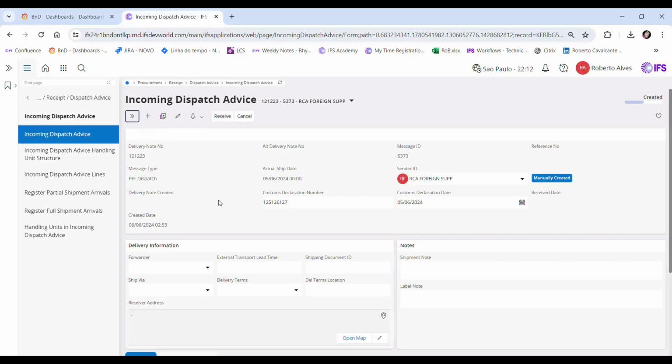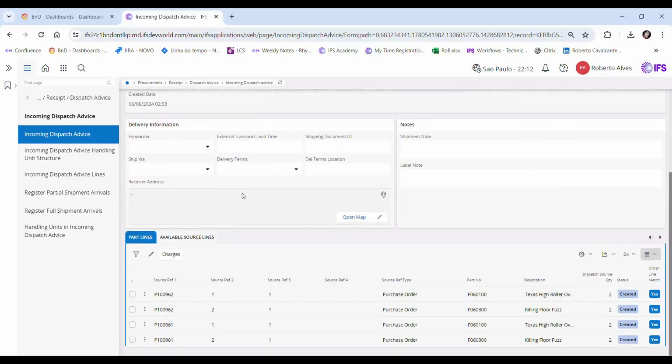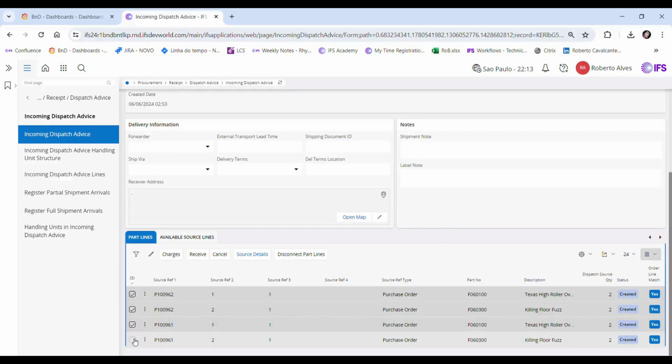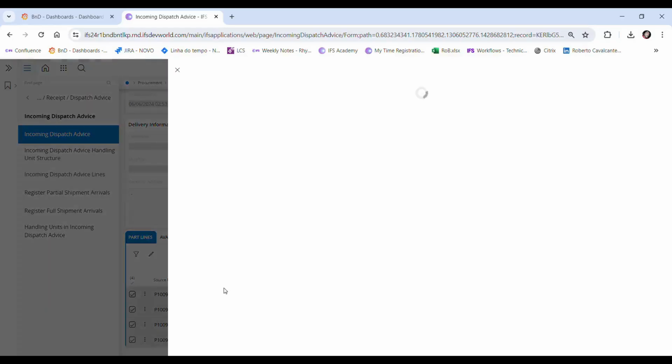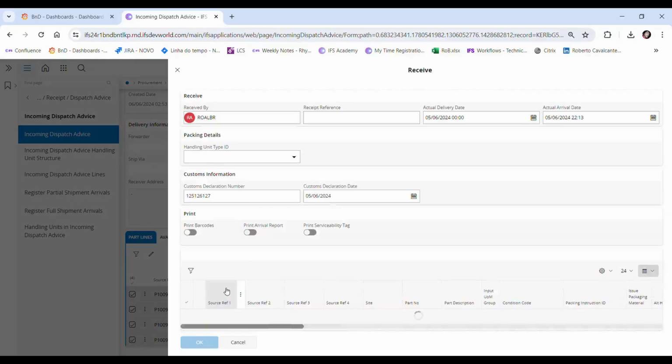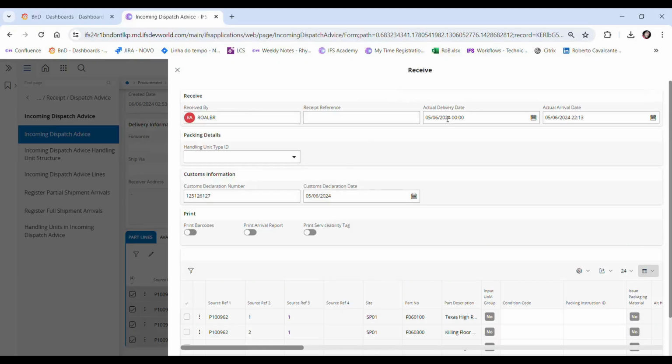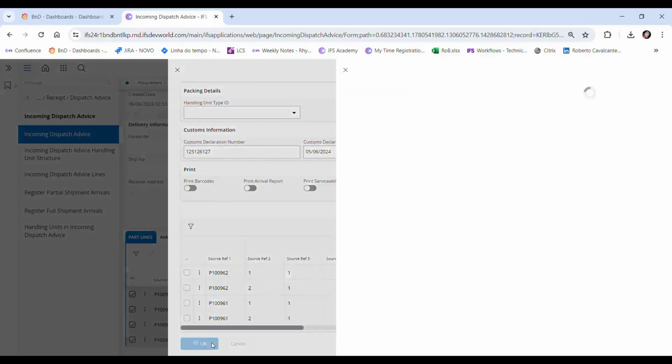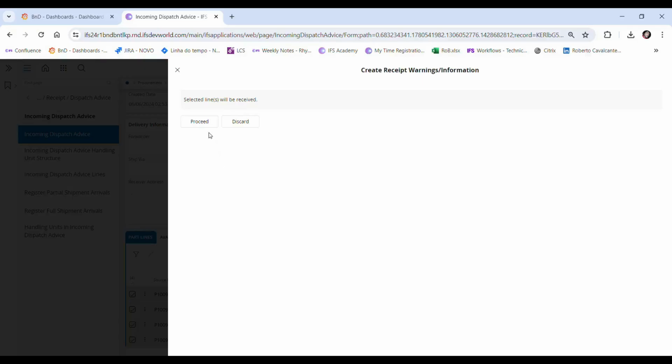Now it's time to register the arrival of the incoming dispatch advice in order to receive the inventory parts in the stock. You can do that by selecting the option Receive in the incoming dispatch advice part lines tab. In the Receive dialog, click the OK button, then Proceed.